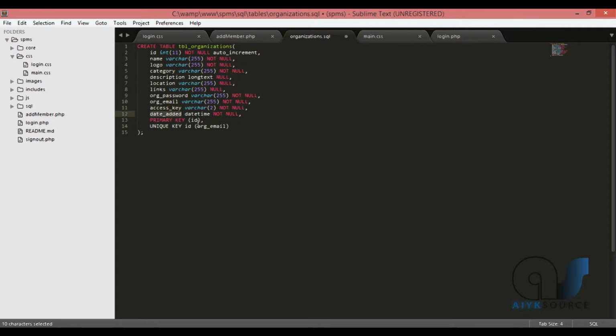We're making the ID our primary key and making email a unique key, because we wouldn't want the same email with multiple addresses. Once an email is used, that's it for that email. You can't reuse it for another organization. Alright, I'm going to save.